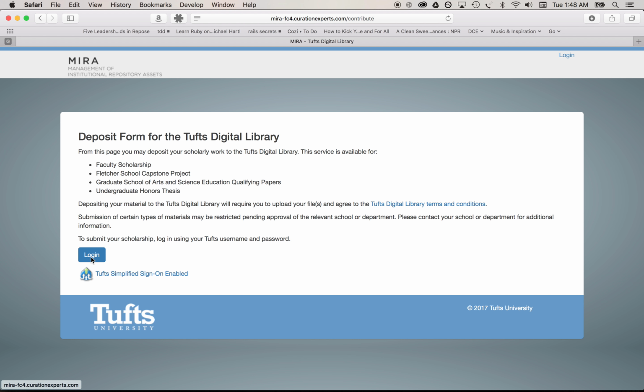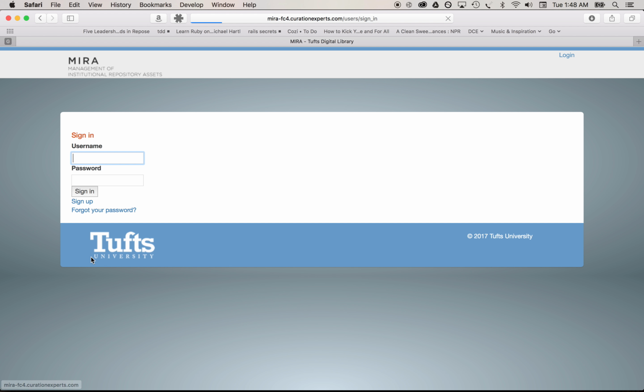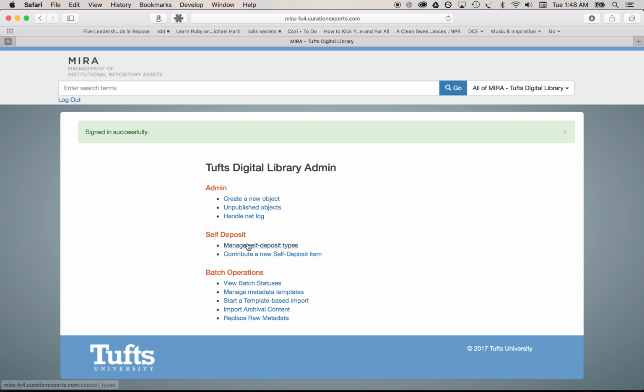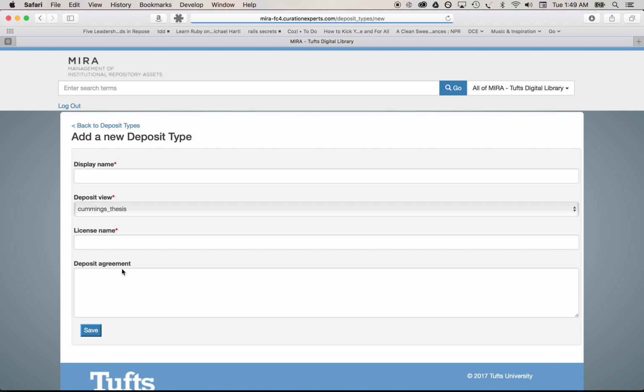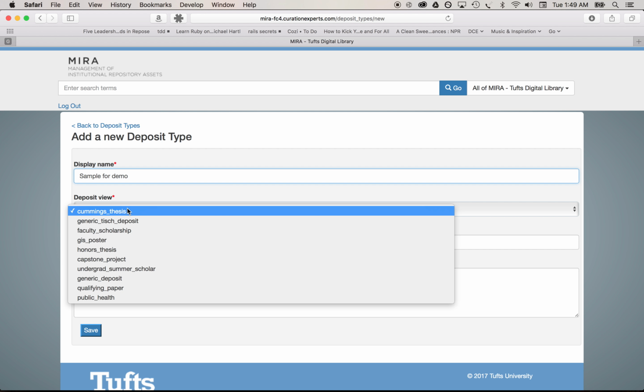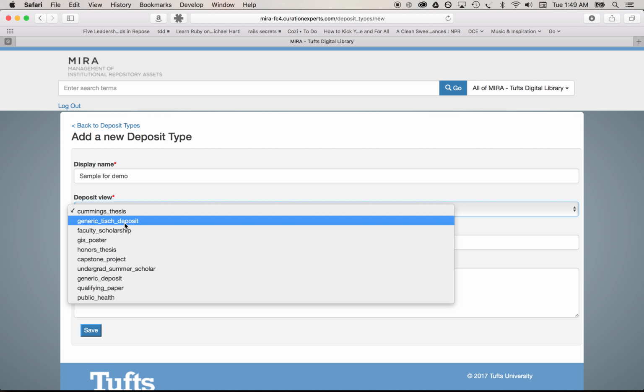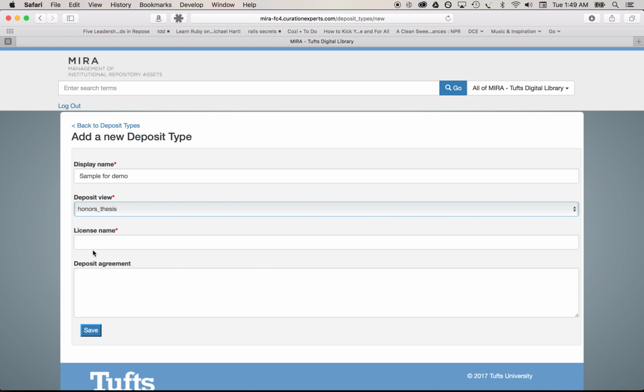So first off, we've fixed the admin side of that, so I can log in as an administrator, and I can see the self-deposit types that I would expect. And we'll even be crazy and add a sample for demo, and we'll just call it another honors thesis.